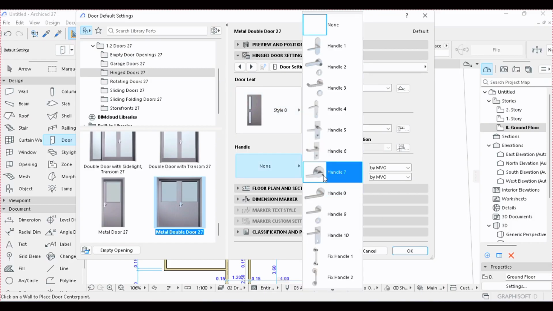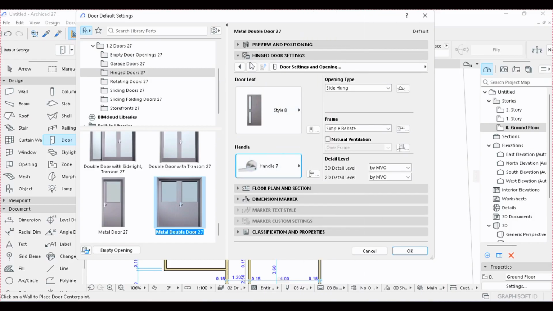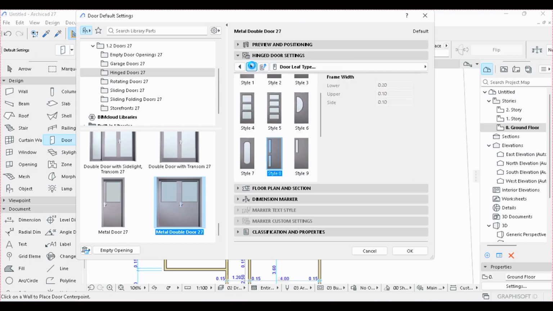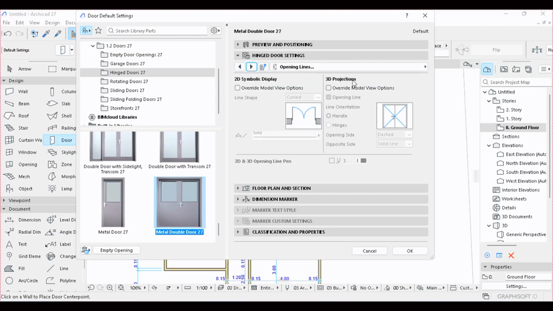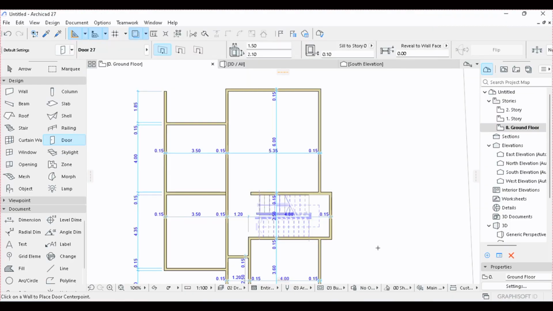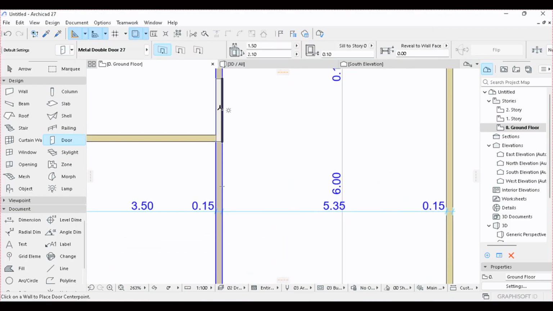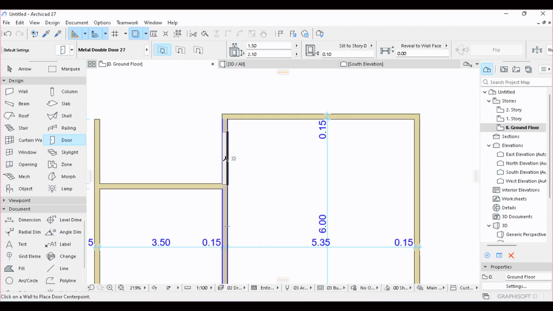And for our handles, we need the doors to have handles. There, we are just going to go ahead. Uniform handles, we want our handles to be uniform. And for 3D projection here, I like to use override model view options and close the opening line so we don't see it. So I'm just going to put this door here as our opening door to enter the house.